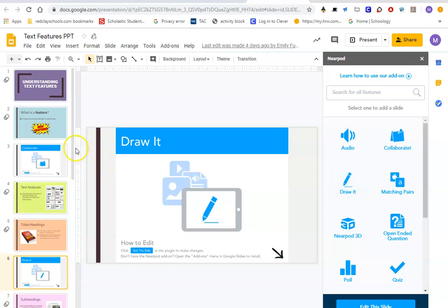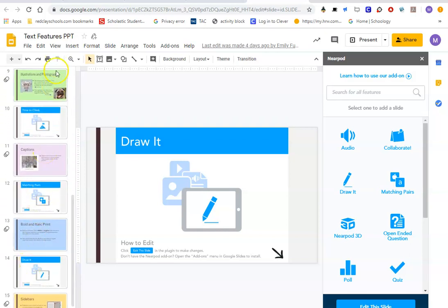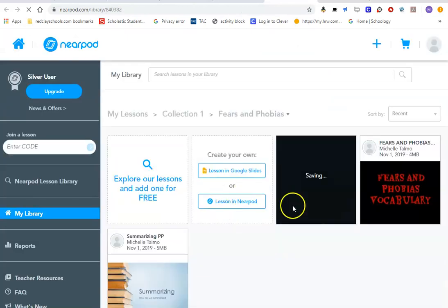When you are done editing your presentation and you can see that there are several interactive slides sprinkled in throughout here, you can hit Save and go to NearPod and it will jump you over to NearPod and save anything that you created. Once it's here, you can drag it around to move it to the different folders that you have, and that way it'll be saved year after year.